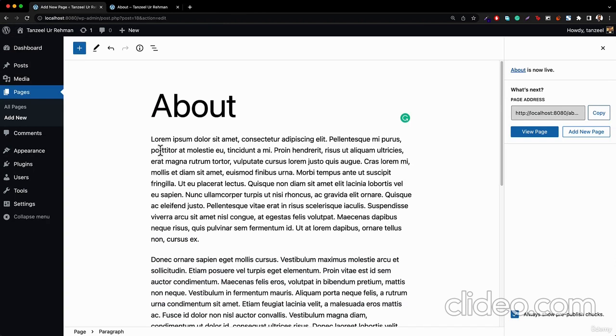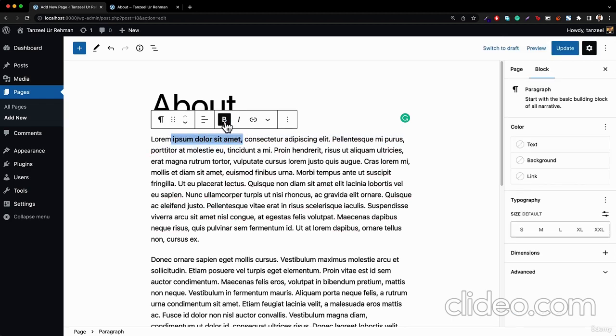Similarly, with this default page editor that we have over here, what you can do is make any of the text bold. So let's suppose that you select that. Now you can click on bold and it is going to be bold. You can change something to be italic, and it's going to be converted into italic.